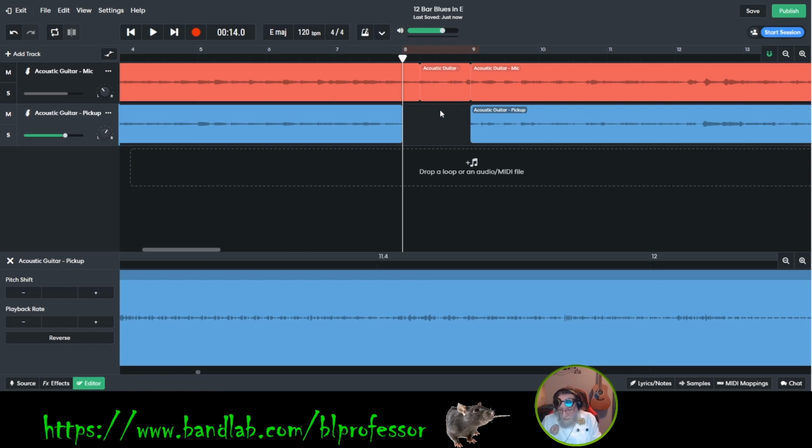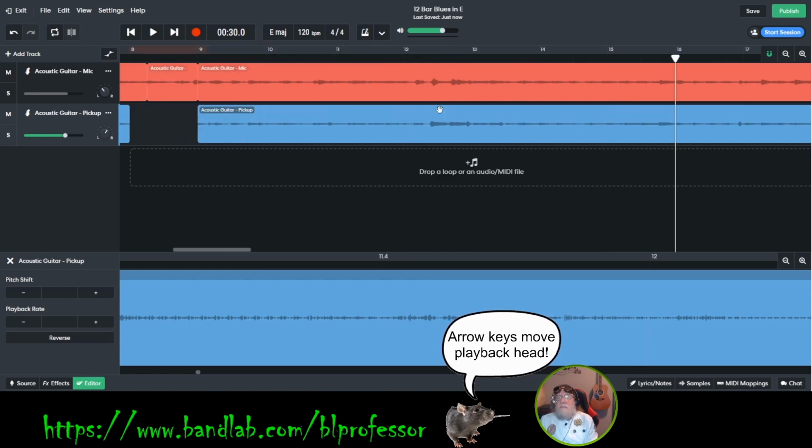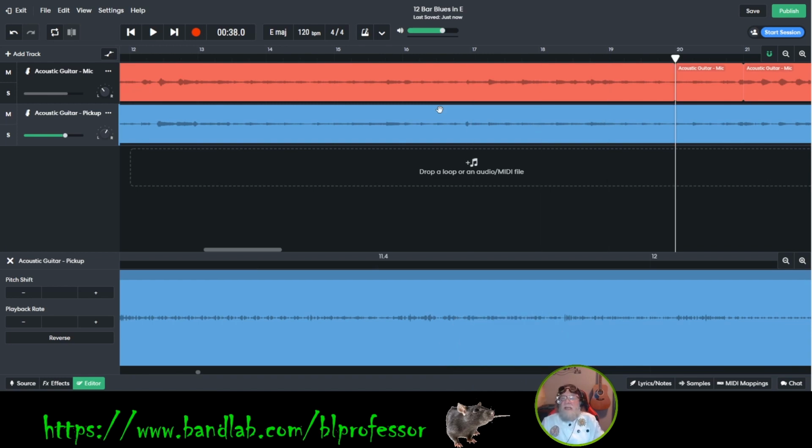Another useful keyboard shortcut, now that I'm thinking about it. We can use the arrow keys to move a bar at a time. This is really convenient sometimes. And left or right, using the left and right arrow keys. So here I am at bar 20, highlight the track, S, come over to bar 21, hit it again.